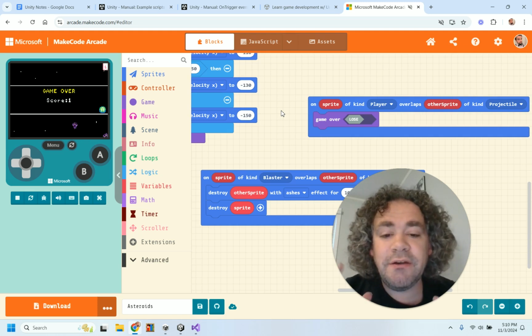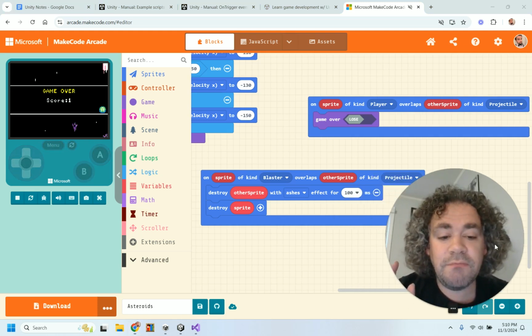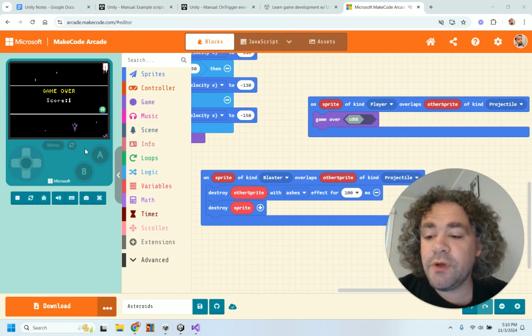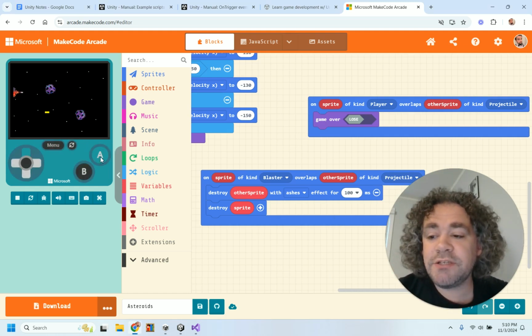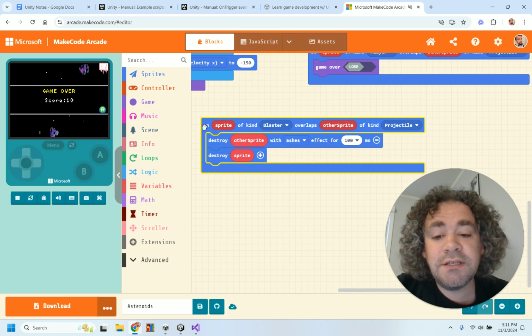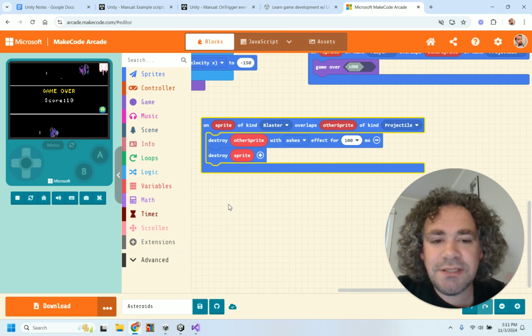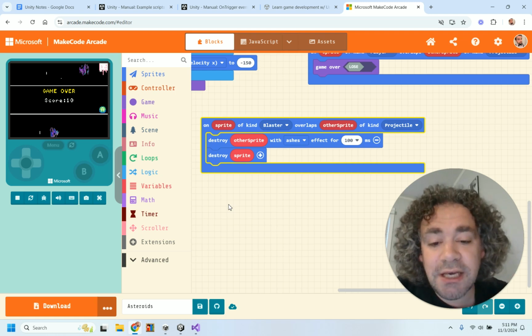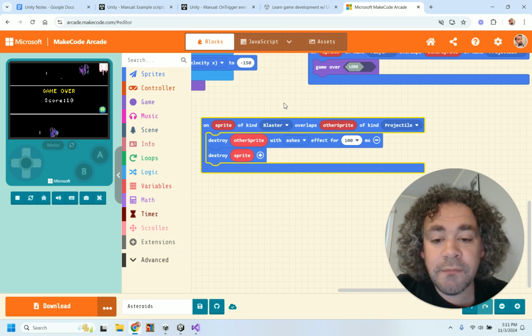All right, so what I have right here is an old program that we made in my MakeCode course where we are flying and shooting asteroids and all this jazz, right? So this was back when we were learning about collisions and different things that were going on there. So here is part of the code where it says, on sprite of kind blaster overlaps with other sprite of kind projectile. And then it has destroy other sprite and destroy sprite. If you didn't take my MakeCode course, this doesn't mean anything to you. But if you did, this should look familiar.